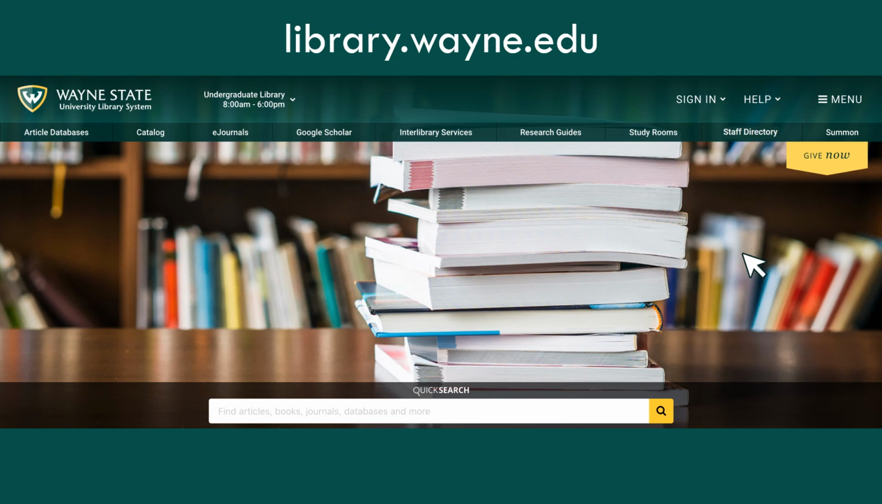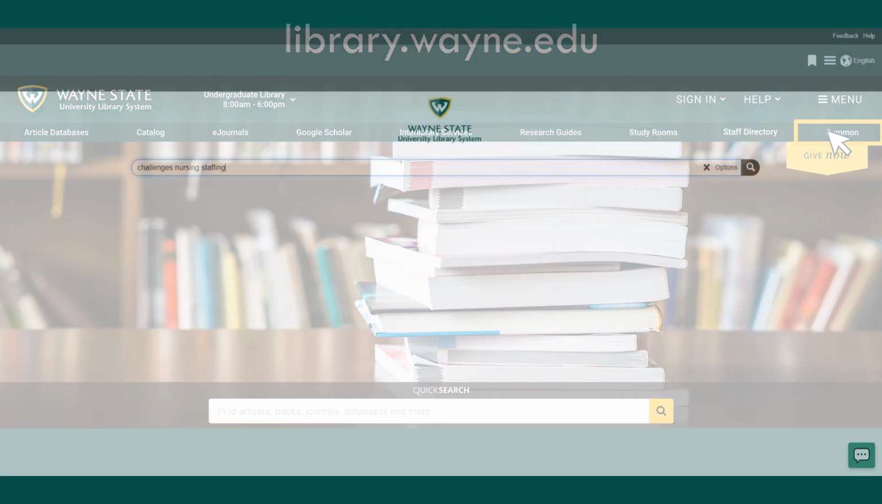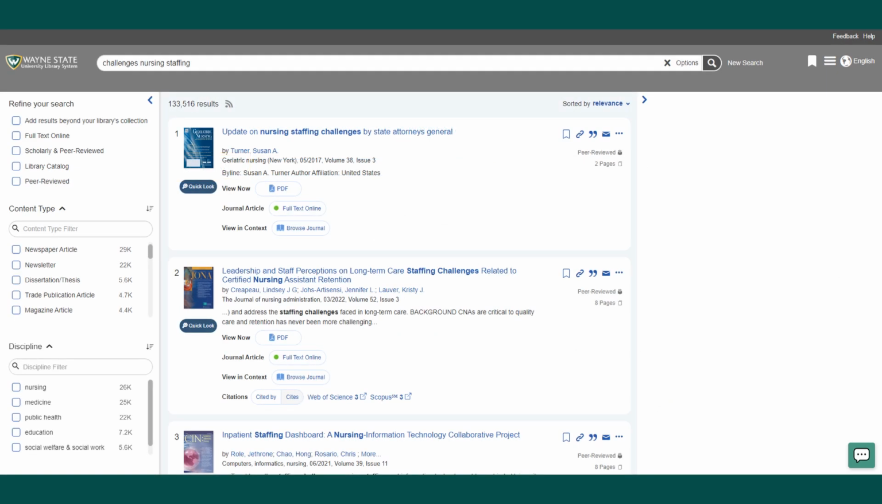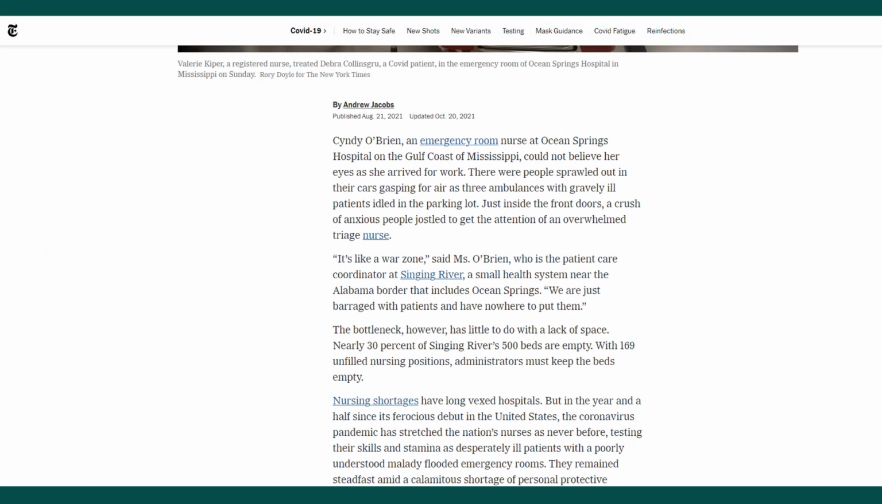To easily find trade and popular sources for your research, start by navigating to Summon from the library homepage. First, enter your search term. Then, on the results page, filter your results by content type. Choose trade publication article, magazine articles, or newspaper articles, depending on what you're looking for. When you access these sources through Summon, you bypass the paywall and are able to read the full text online.